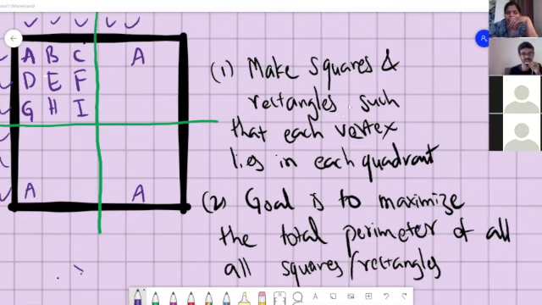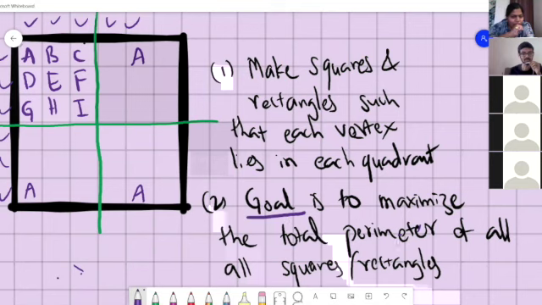So I'll just repeat the question. Here is a grid of 6 by 6, and I have divided it into 4 equal parts. The task is to make squares and rectangles such that each vertex lies in one of the quadrants. There are 4 quadrants, and we have to choose rectangles or squares such that each vertex lies in one of the quadrants. The overall goal is to maximize the total perimeter of all the squares and rectangles.